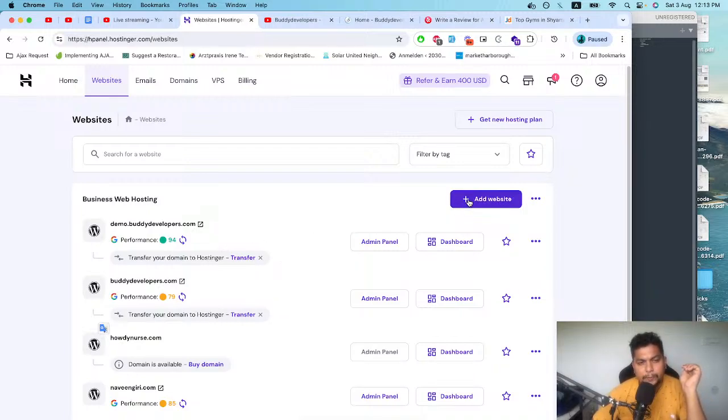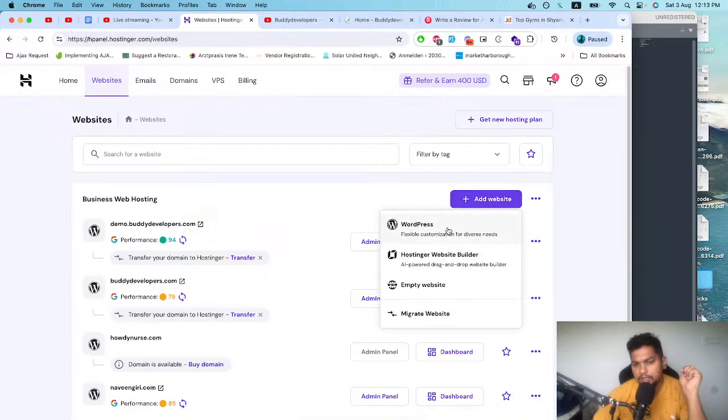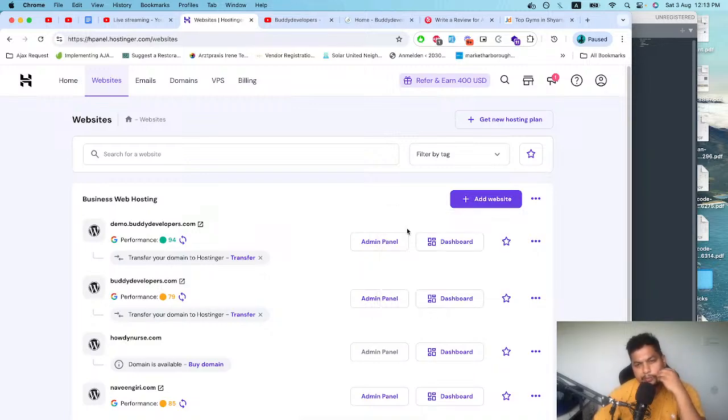Okay, now you are in the website section. You just click on add website. They have different options, whether you want to go for an empty website, use the hosting or website builder, or migrate some other website to this. So I'm just going to go for WordPress.